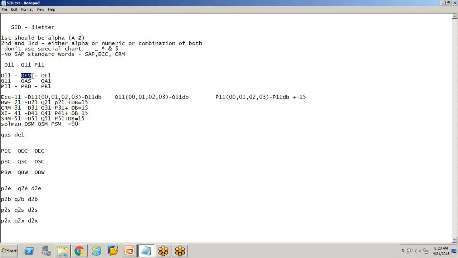You can use DEV, dev also. See, first letter is alphabet, second and third alphabets only I am using. Or DE1, first letter is alphabet, second letter is alphabet, third is numeric. Yes, no special character, no SAP standard word. Instead of Q11, I can use quality, QAS, quality assurance system, or QA1, QA2, QA3, like that. P11, PRD, you can use production, or PR1, PR2, any of this you can use. I am using just for example this.